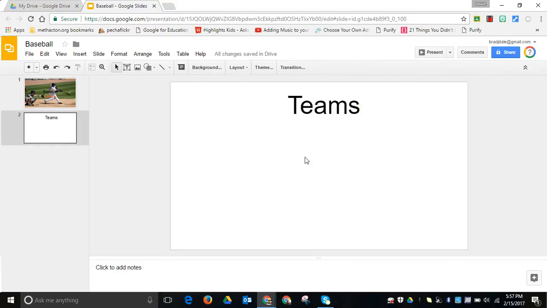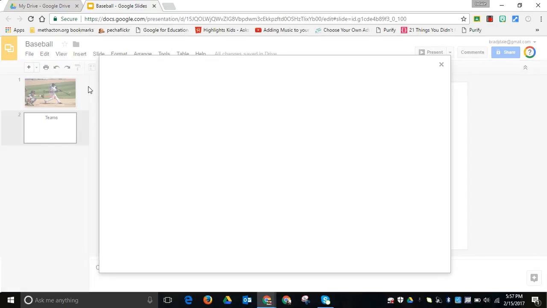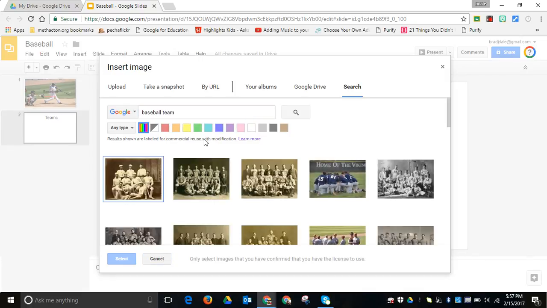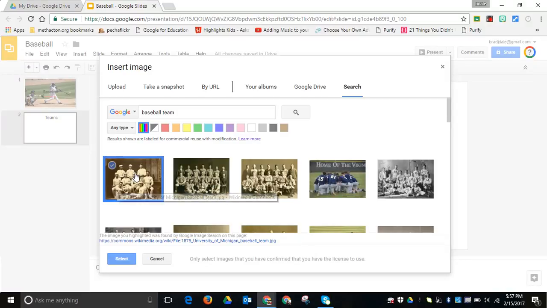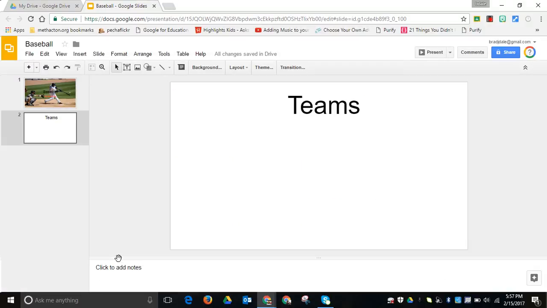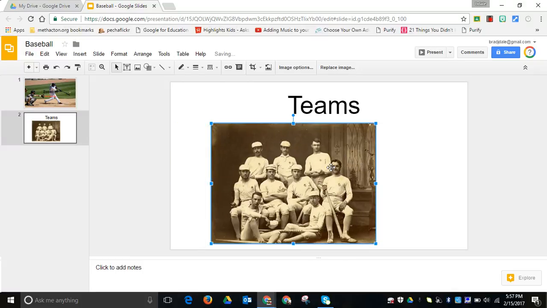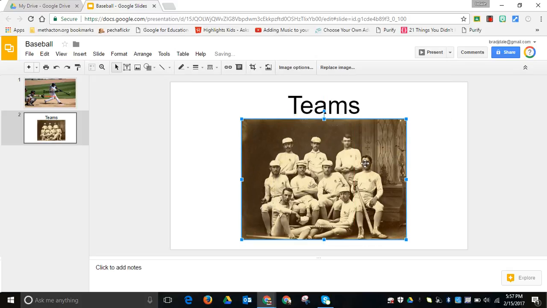Now, for the rest of this, if I just want to put a picture of some teams or whatever it may be, I can put them in right here just by going to Insert, again, Image in this case, and let's call this baseball team. Just say this picture right here. We'll select it, and you can see the picture comes up right here. You can certainly move it around, and you can see right now that it is centered.